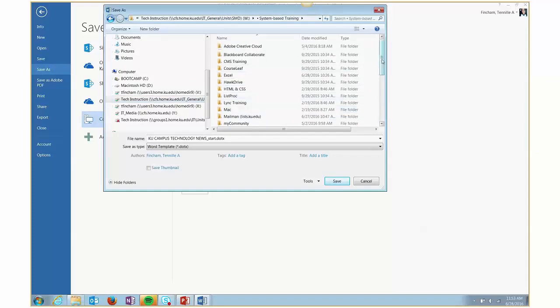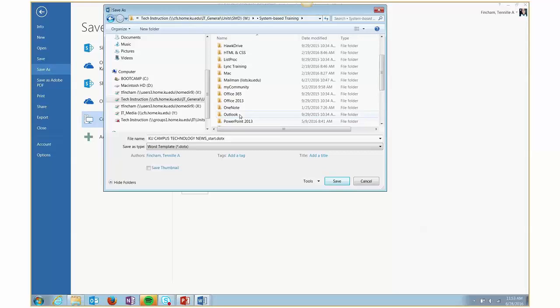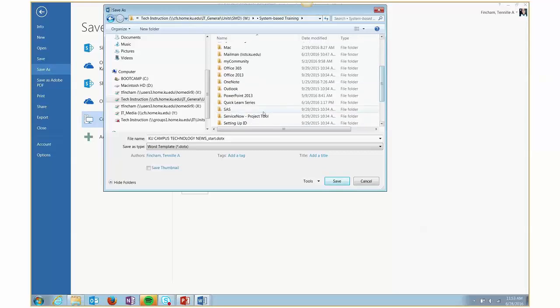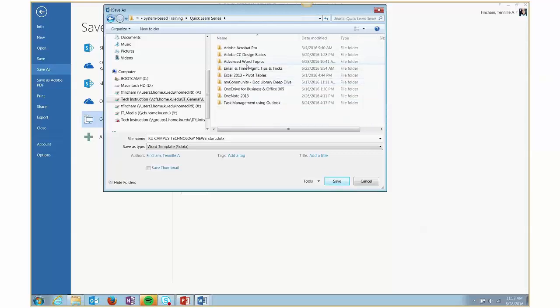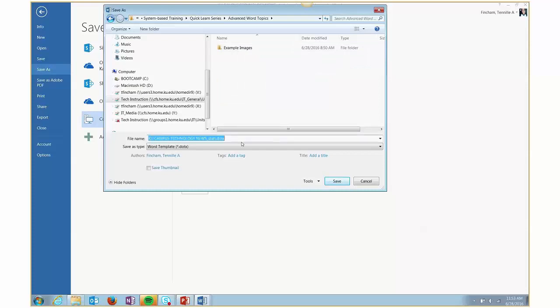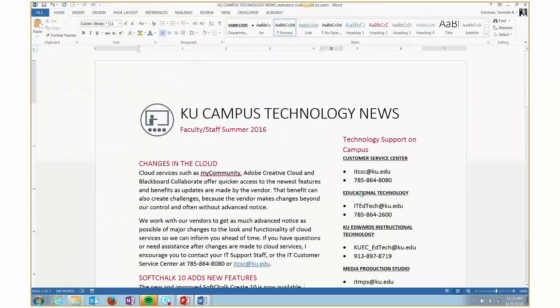So, maybe I just save this back into this quick learn folder here. And then you have a template that others can start to use with the character styles and things like that already in it.